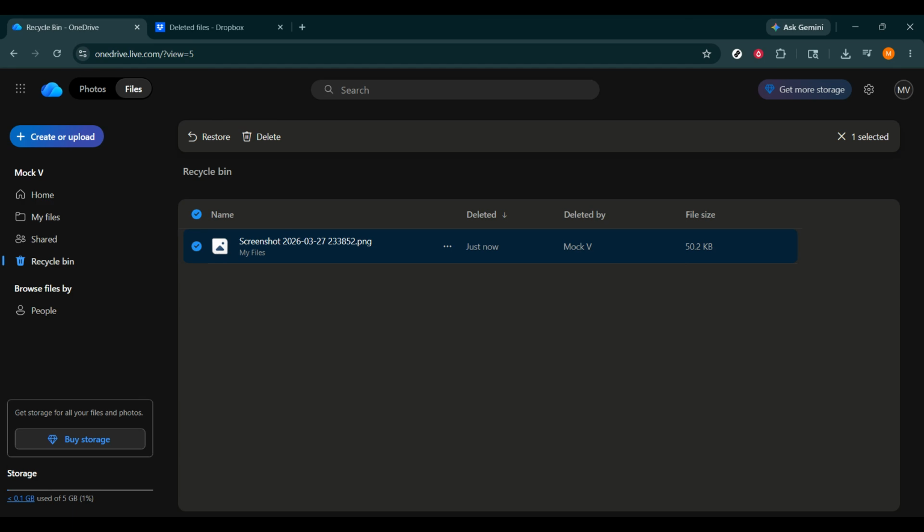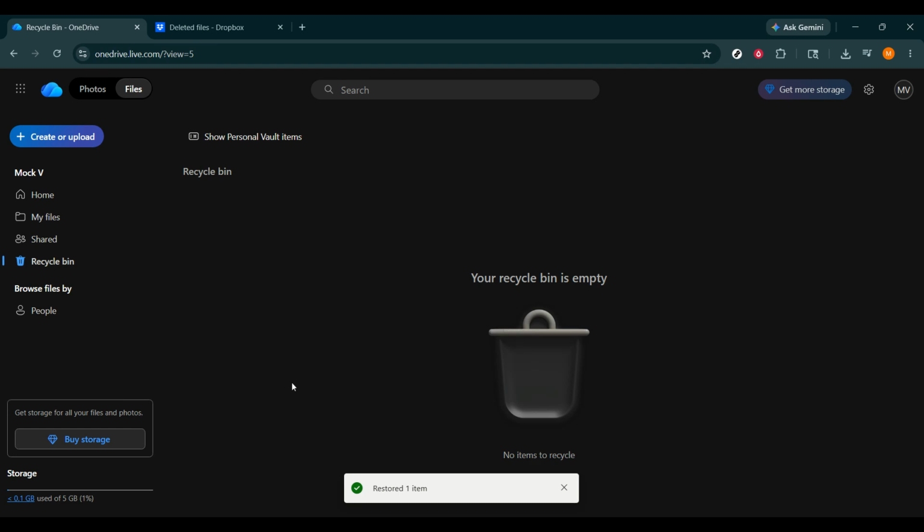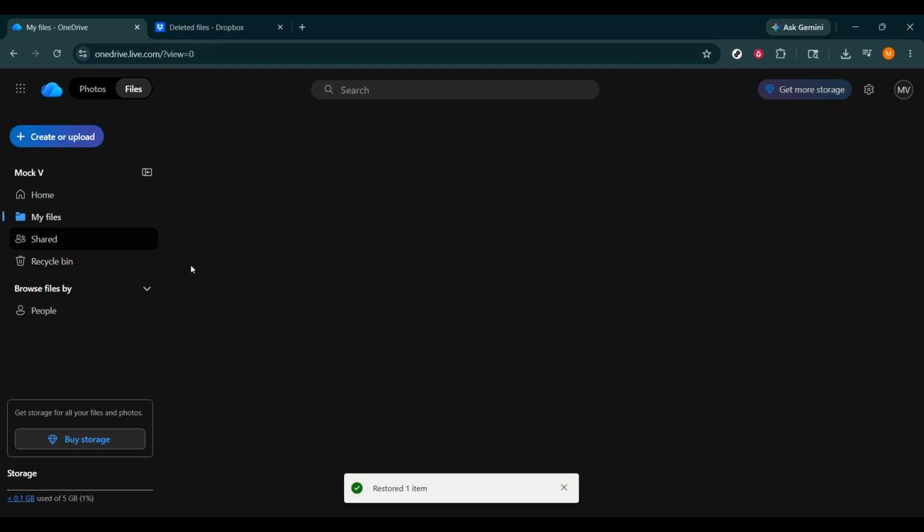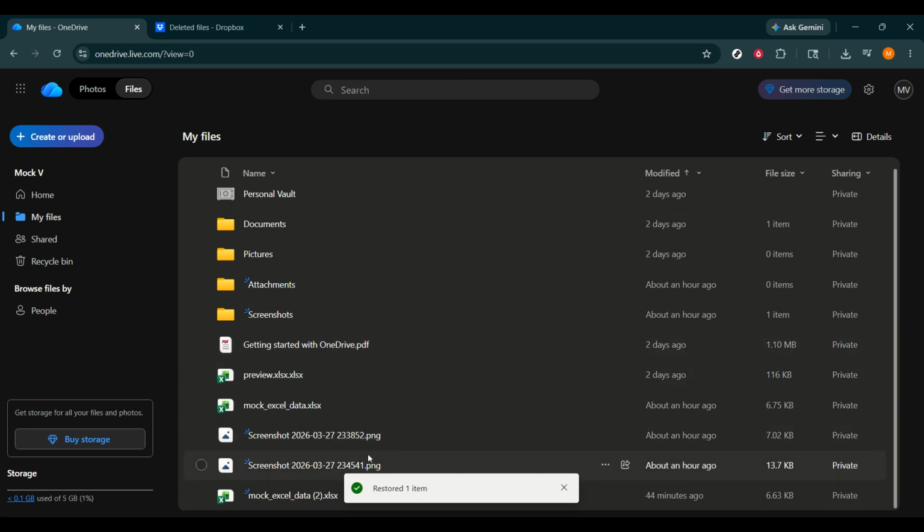After selecting the photos, look at the top of the page and click Restore. OneDrive will then move those files back to their original folder automatically. This means the photos should return to the same location they were in before they were deleted, which makes it easy to continue working without having to sort everything manually.